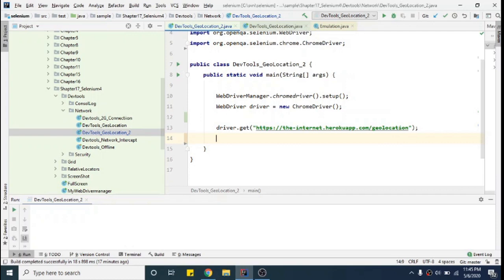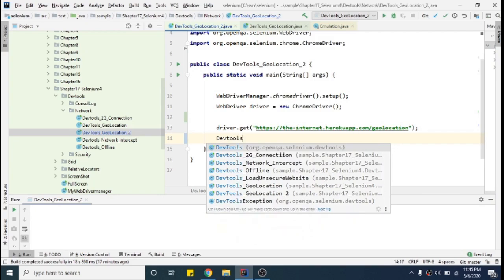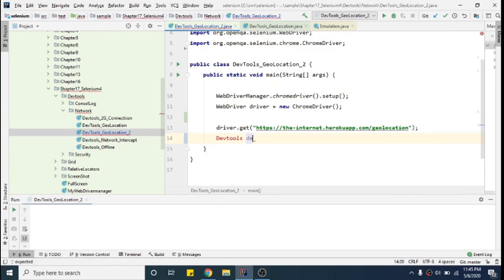Now I need to initialize my DevTools class. For that I will write DevTools, and the variable devTools. Make sure in DevTools the T is capital, and then devTools again equal to. To initialize a DevTools class, I need to cast my driver into ChromeDriver, because the method which initializes it is already available in ChromeDriver, but I need to cast it. So for casting I will just write ChromeDriver.